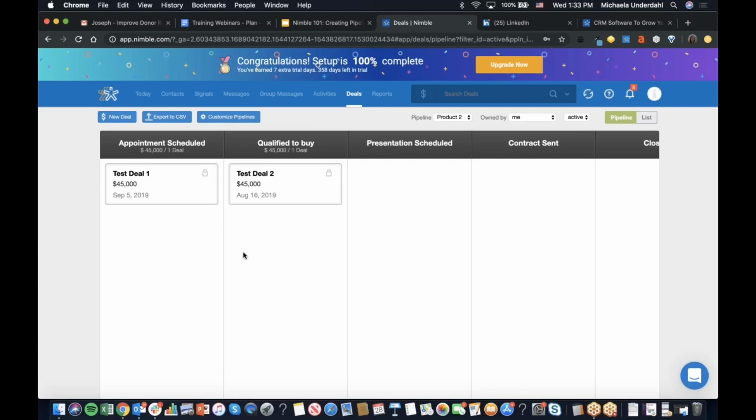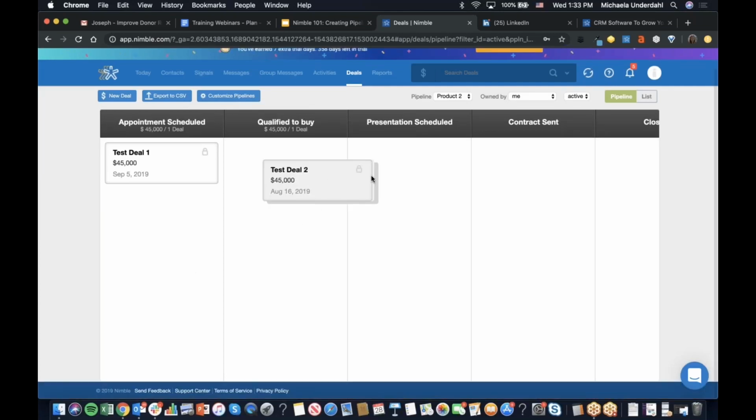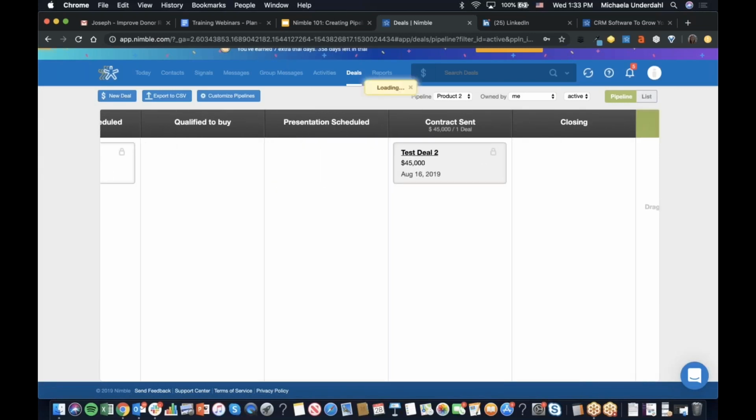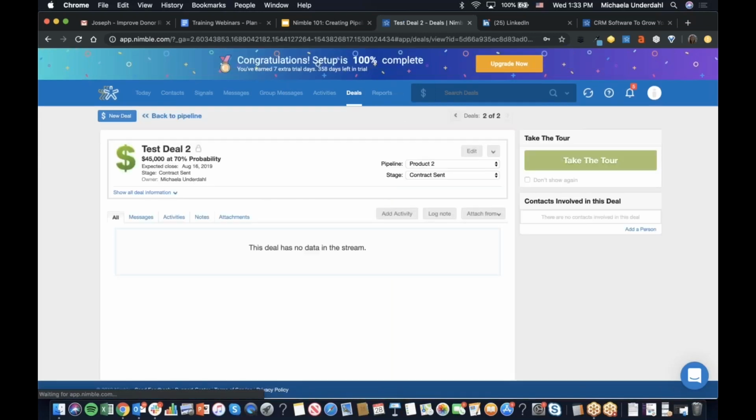One thing that I didn't mention was that you can easily just drag and drop. So when you're moving these deals through the individual stages, you can either drag them like this, or you can click on them and select from the drop down and move them to the next stage.